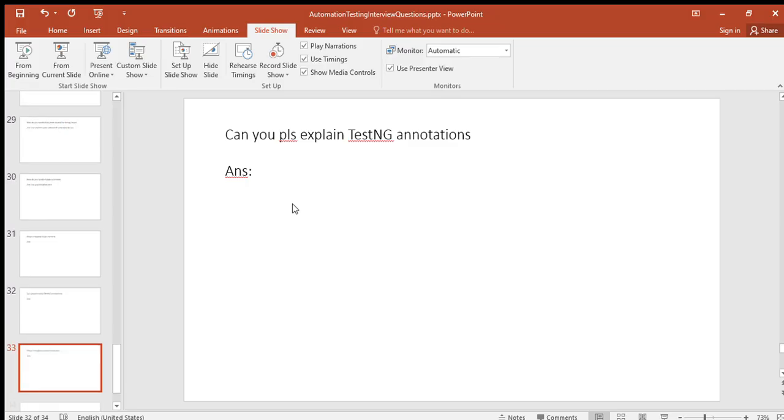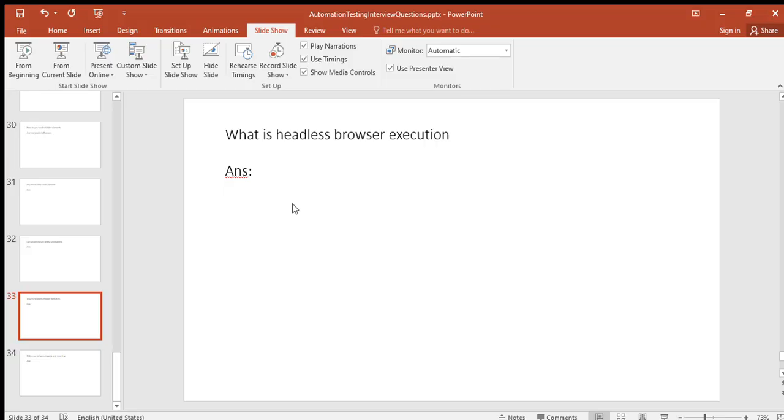Next question is, what is headless browser execution? Suppose you are executing the test cases through a CI/CD pipeline, so at that time what will happen? You will not be able to view your execution in the browser. It will use your browser, but we will not be able to view those executions. That is the meaning of headless browser.